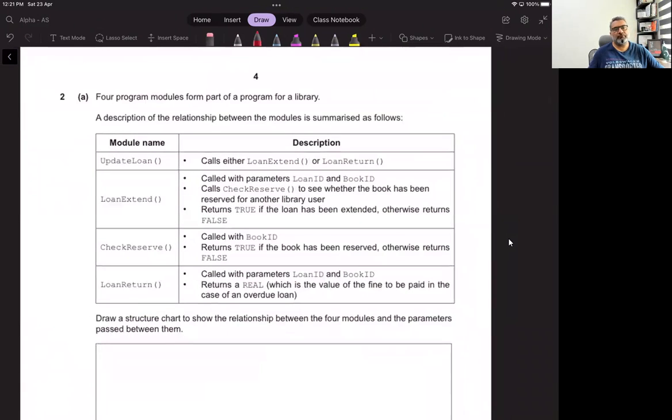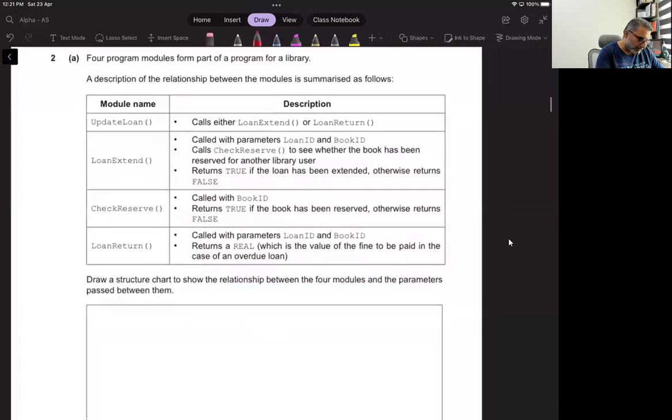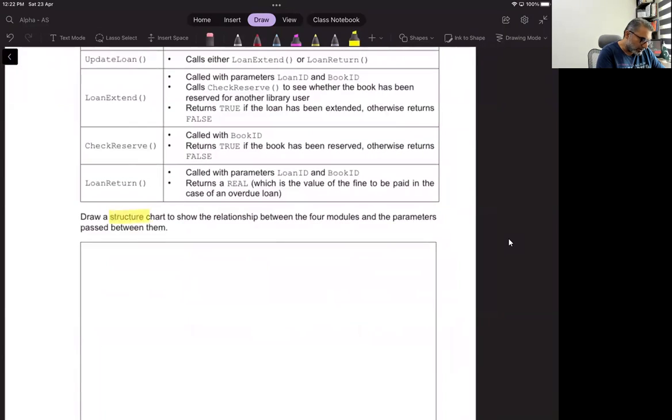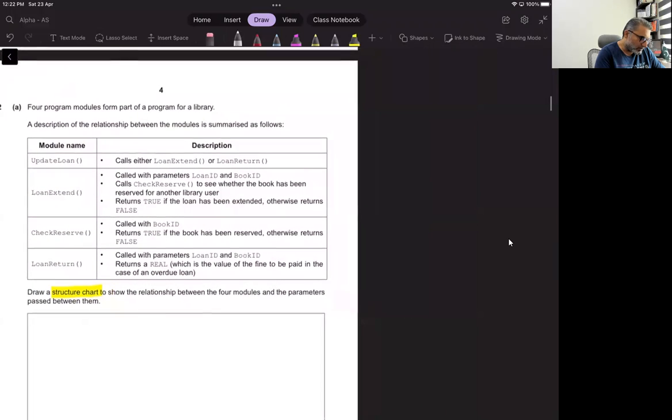Question number 2. 4 program modules form part of a program for a library. Remember, a library is a collection of functions and procedures. A description of the relationship between the modules is summarized as follows. Update loan calls either loan extend. Okay, so what do we need for it? First, let's check it. We need the structure chart to show the relationship between the 4 modules and the parameters passed between them. Okay, so update loan calls.